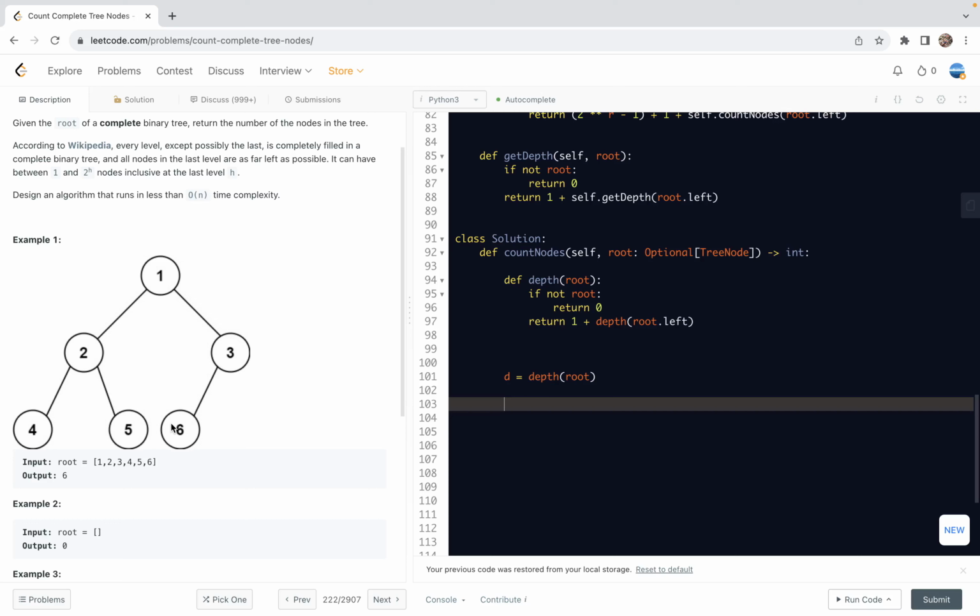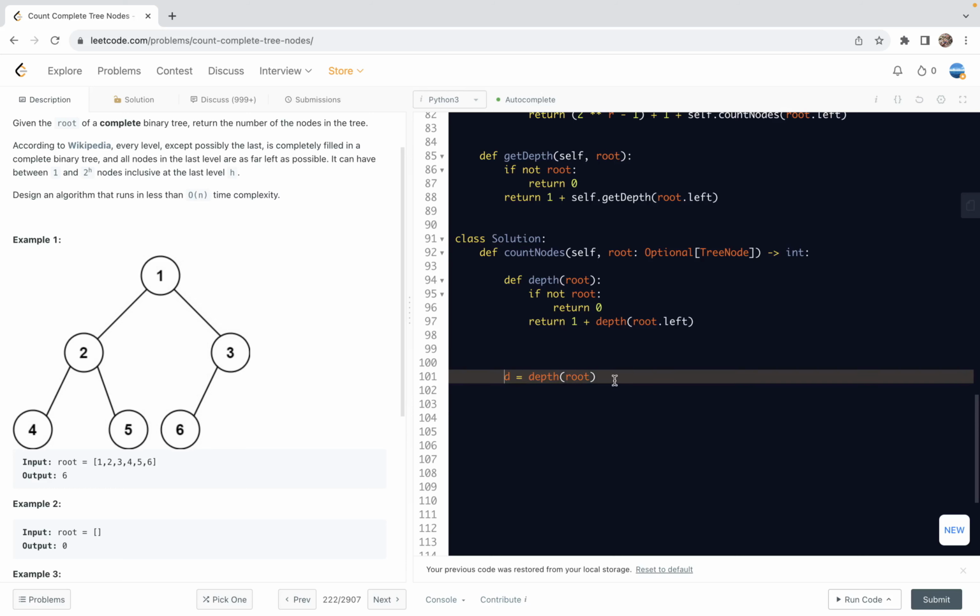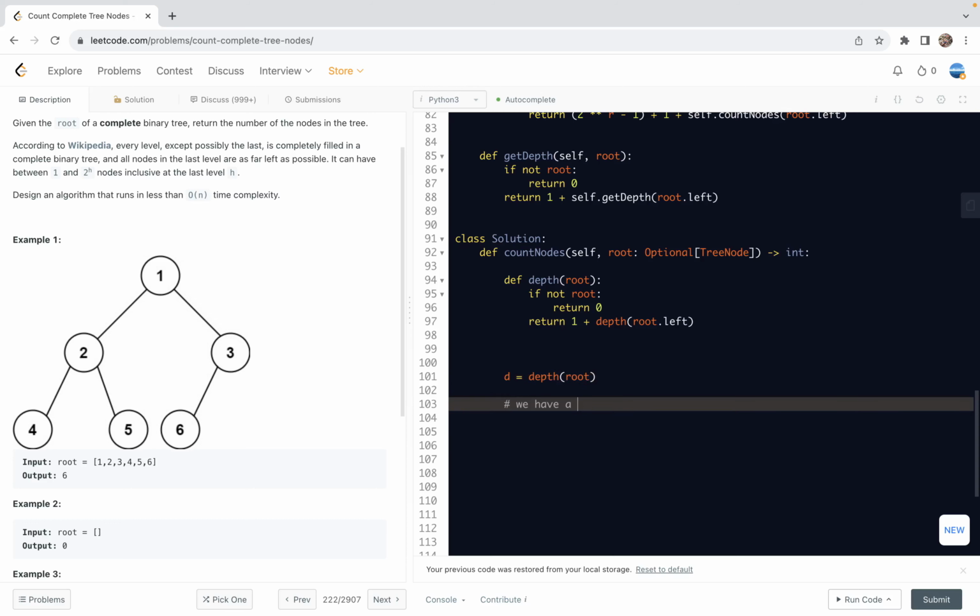So then we use this 3 plus this 3. We're going to get 6, right? That's our overall thought. So now let's use our intuition. Now we have D levels, but we are not sure if the last level is fully filled. So in this case, we know we have a D-1 level full tree, right? So let's first count those number of nodes.